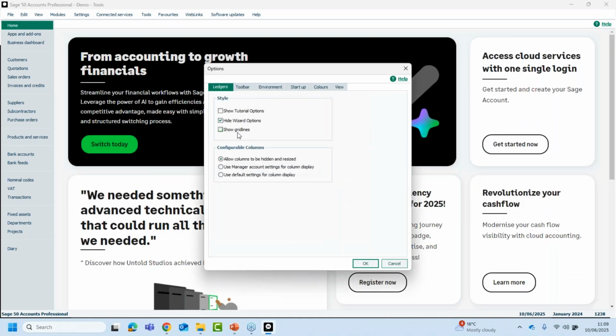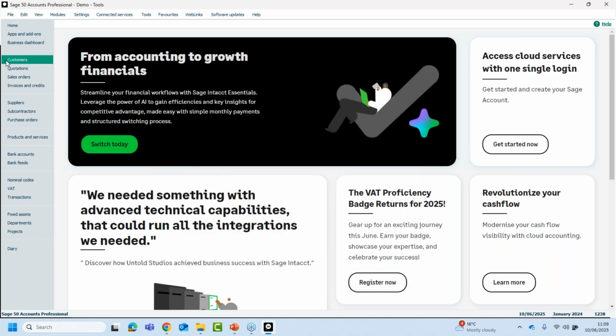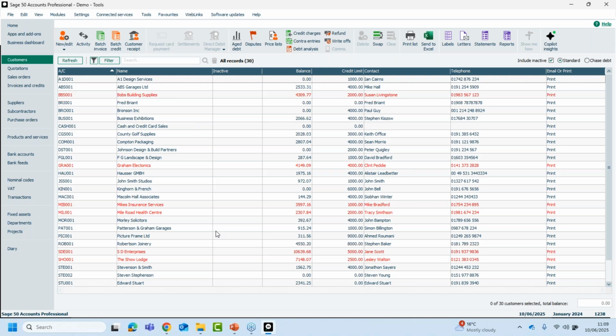And the third option, quite an interesting one, this one. I don't think this is switched on by default. Show grid lines. I always think this one being switched on helps you read the information. So if you like the look of Excel, for instance, if you show grid lines and OK that, if you go in now into customers, you'll get this grid line effect on your ledgers.